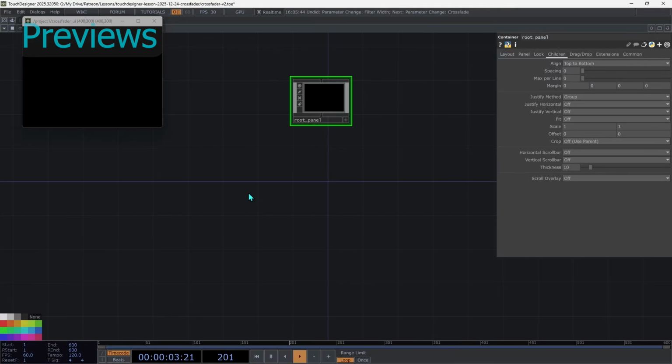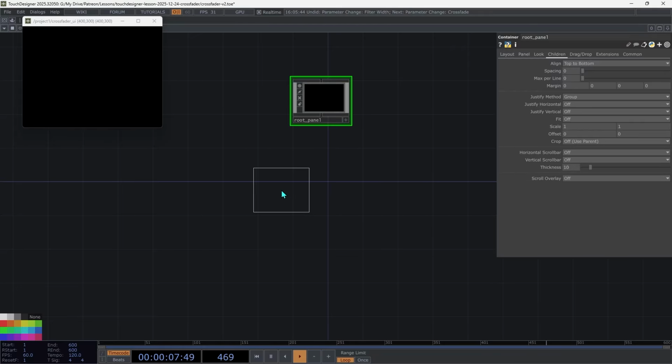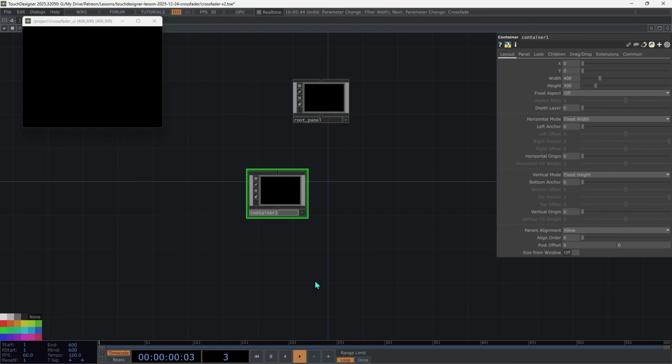Next, we'll do the previews. So let's create another container comp and rename this to Preview Row. And then make it a child of the root panel by dragging that from this top connector onto the bottom of root panel.